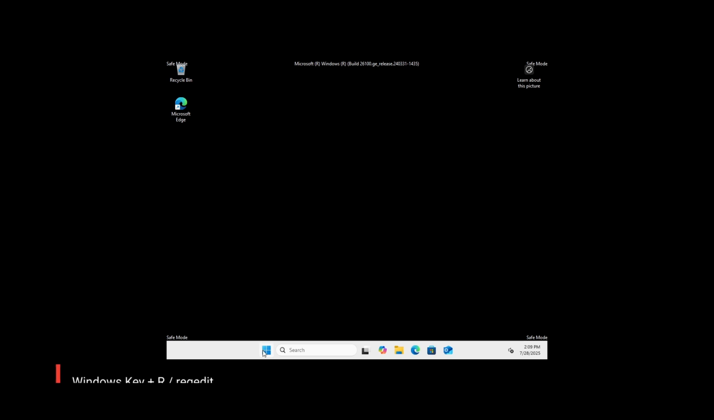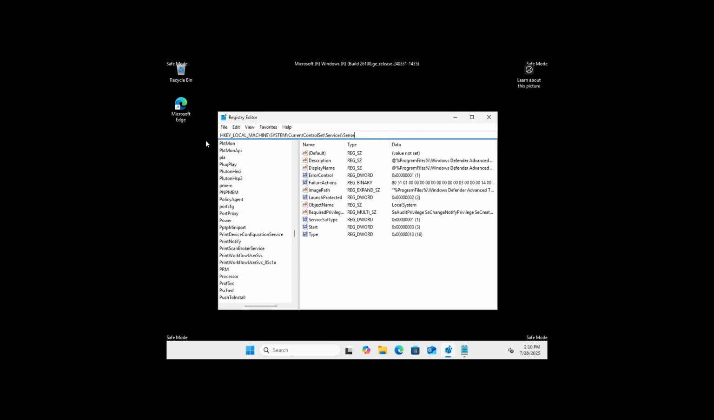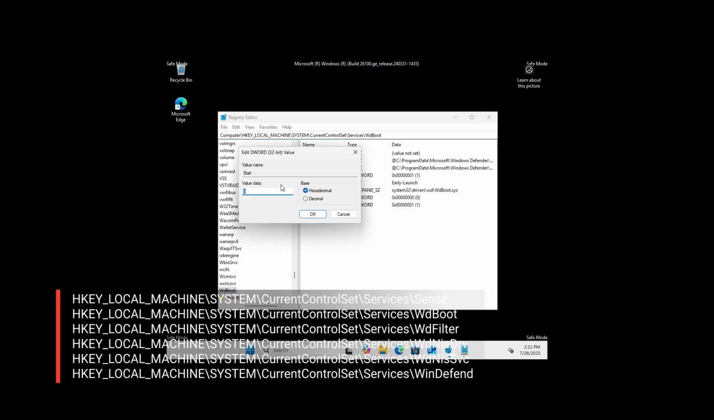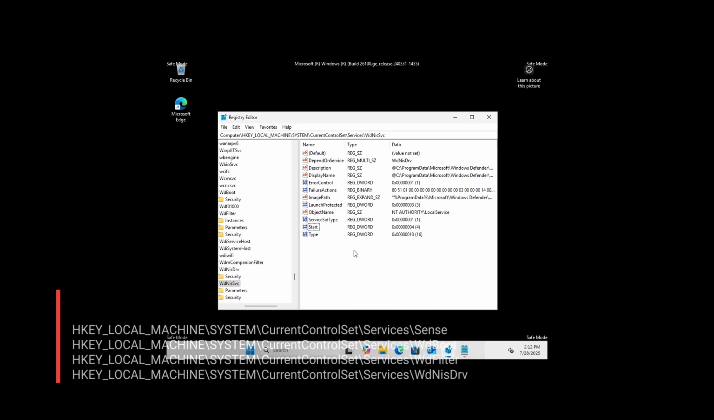Then restart your PC. Press Windows key + R, type regedit, and press Enter. Navigate to the following, one by one. For each of the following folders, set the key Start value to 4. This prevents Defender services from starting.